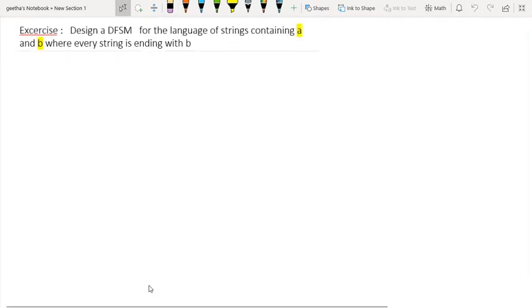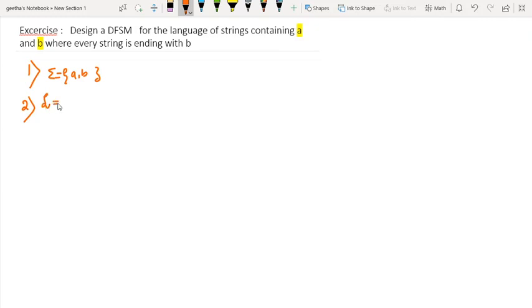Now we'll design a DFSM for the language of strings containing A and B, where every string is ending with B. First of all, as I said in the previous slide, you need to decide the alphabet. So here, the language of strings containing A and B, that means the alphabet is A comma B. Next, second, you need to understand the language. That is, you have to define the language.